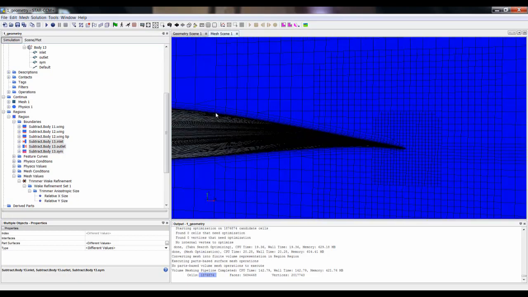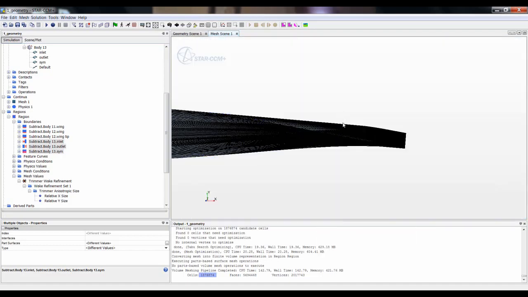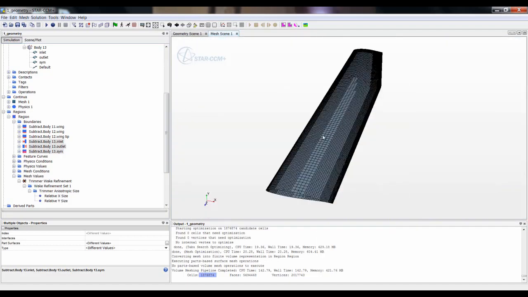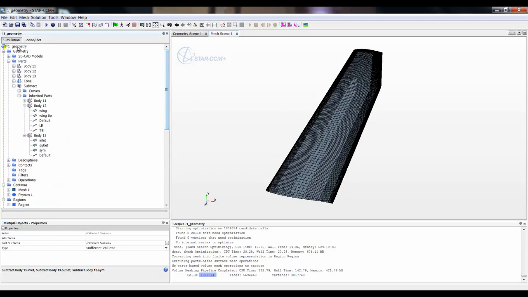Here you can see the prism layers. If I hide this, you can also see the leading and trailing edge refinement. If I want to view the mesh on the interior of this volume, I would need to create a cut plane section and put that in this scene. I would do this in the Derived Parts node, but first I'm going to condense all of my nodes in this scene just to clean up my view a little bit.